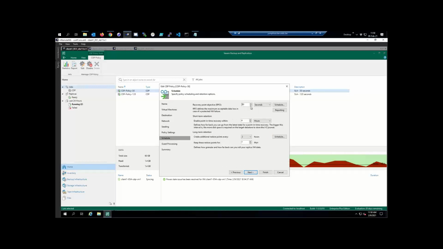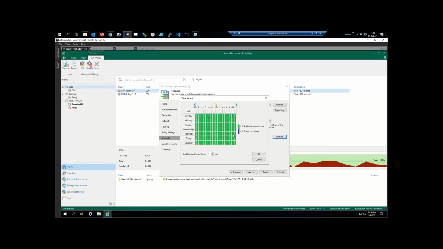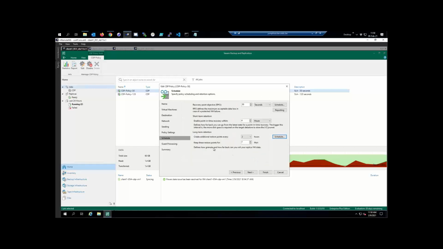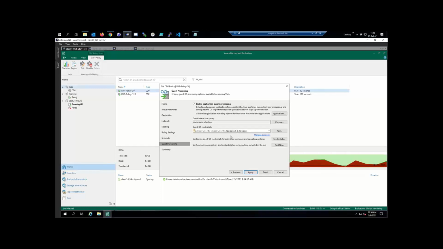And then the schedule, 30 seconds, let's say short term, we keep that for 4 hours, and then the long term. This is also the place where we select whether we want to use application or crash consistent snapshots. I could, for example, say, okay, I don't want to run any application consistent during the day, but outside the working hours, I want to run application consistent, or the other way around. So that's up to you. And these restore points we keep for 7 days. Guest processing, nothing special there. That's just the same as with any other job.